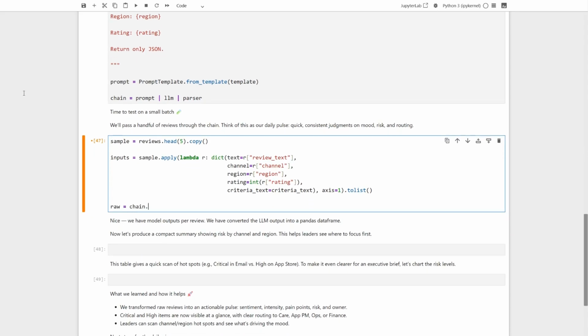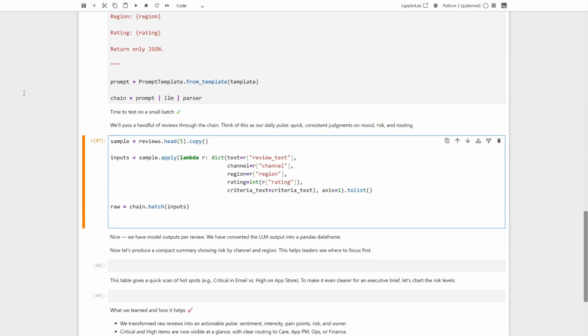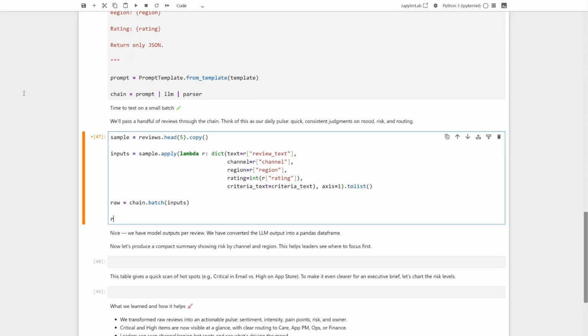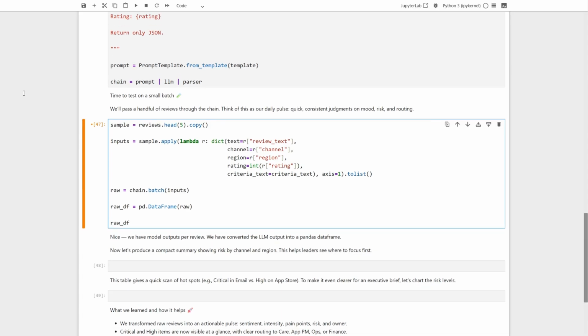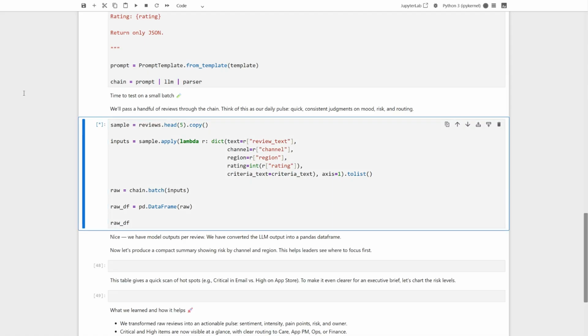With those inputs ready, we'll push them through the chain as one batch, faster, consistent, no manual looping. Let's convert the raw results into a Pandas data frame, giving us tidy columns and rows to analyze. And we'll preview it, show the data frame so we can sanity check the outputs and field names.